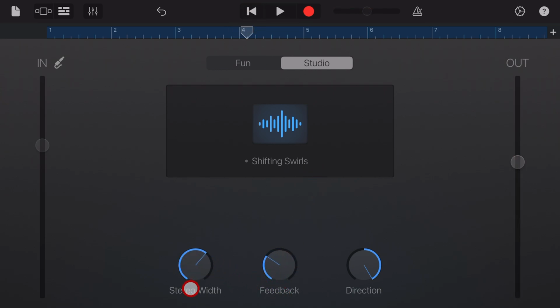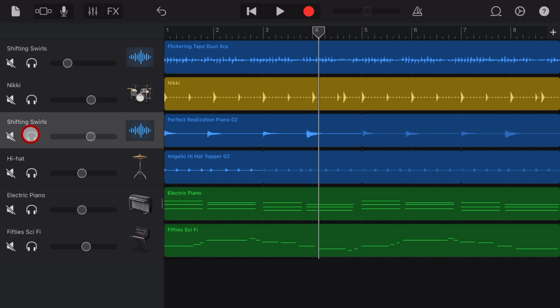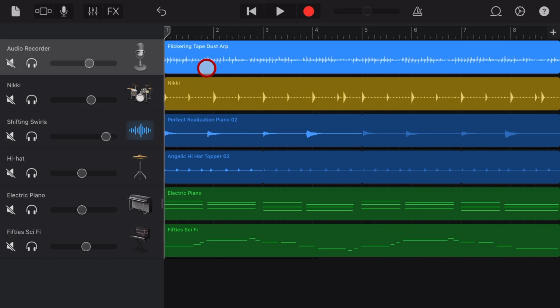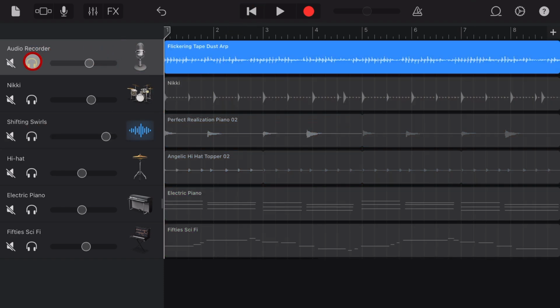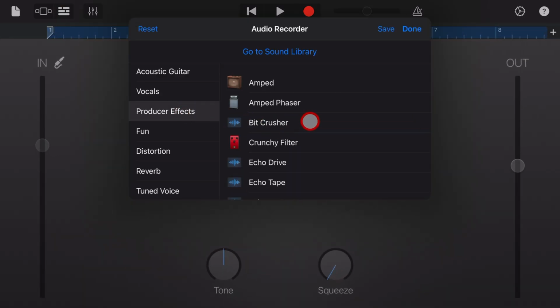So with this one, let's just dial it back down a little more. And if we bring this back into our mix, it gives us a great place to start to get a cool piano sound. Let's check out another producer effects preset. This time we're going to try this track here. Once again, we're going to tap on the microphone icon, tap where it's got clean, and go to producer effects.